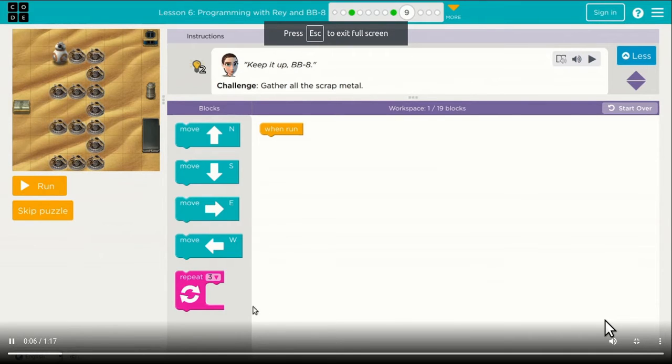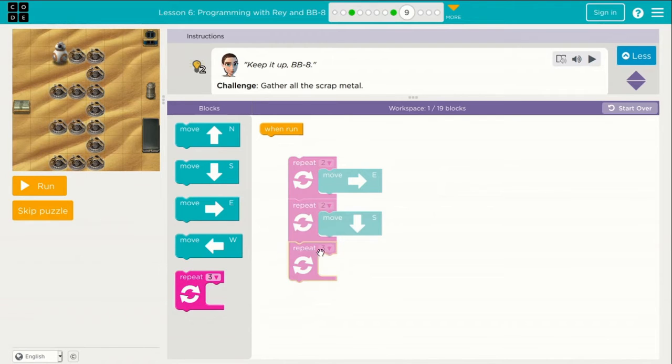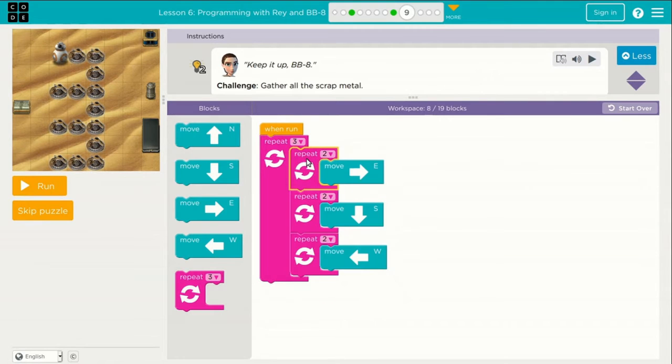To solve this puzzle, we need to move east 2 steps. Then move south 2 steps. Then west 2 steps. And repeat those steps 3 times. Again, we put the repeat blocks inside each other and click run.